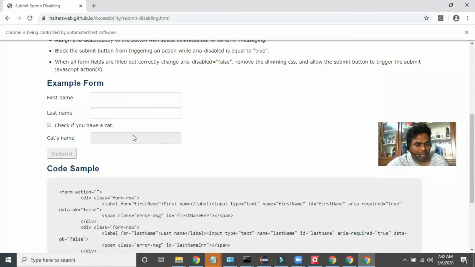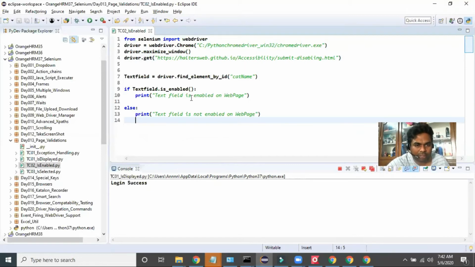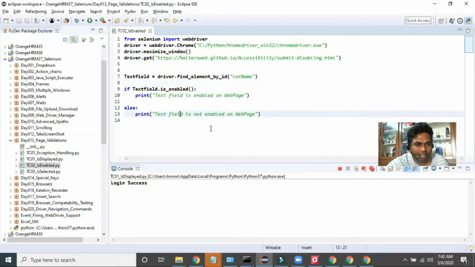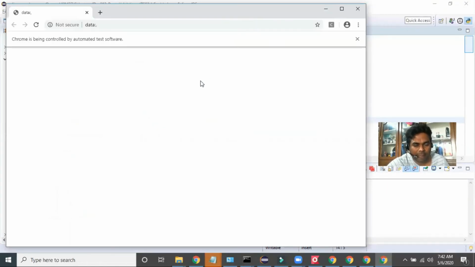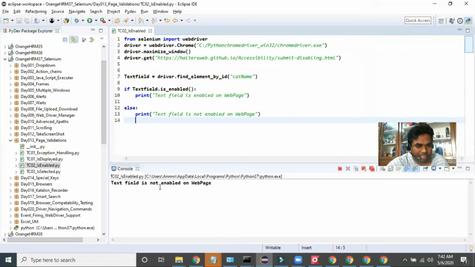See, here my web element is not enabled, so I cannot do anything. If the text field is enabled on the web page, this will be executed. If it is not enabled, this will be printed. Okay, so let's run this one. Right, text field is not enabled on the web page. That's what we have seen.